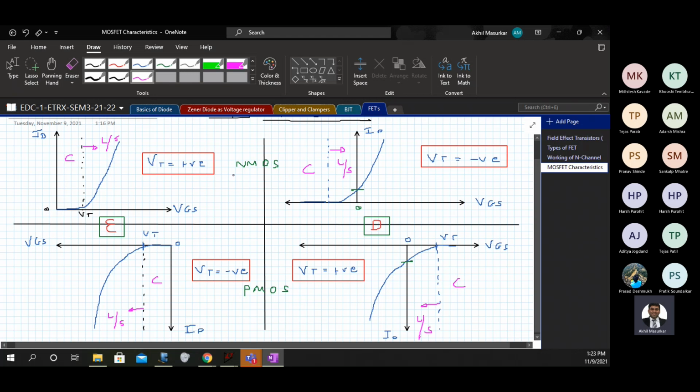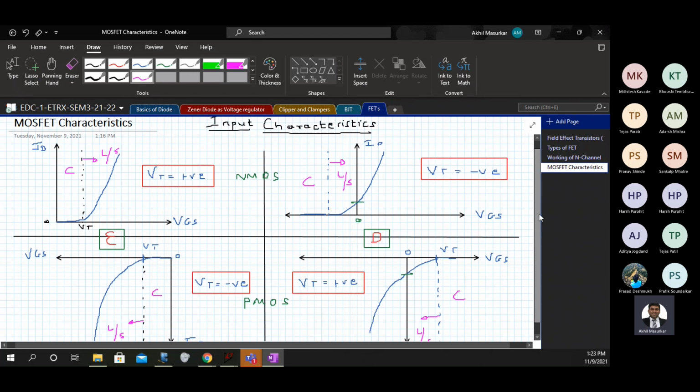Now whether it is in linear or saturation, to find that out, you have to look at the output characteristics. So first you just draw this. These are the characteristics that we have to plot, and let's see how to do that.